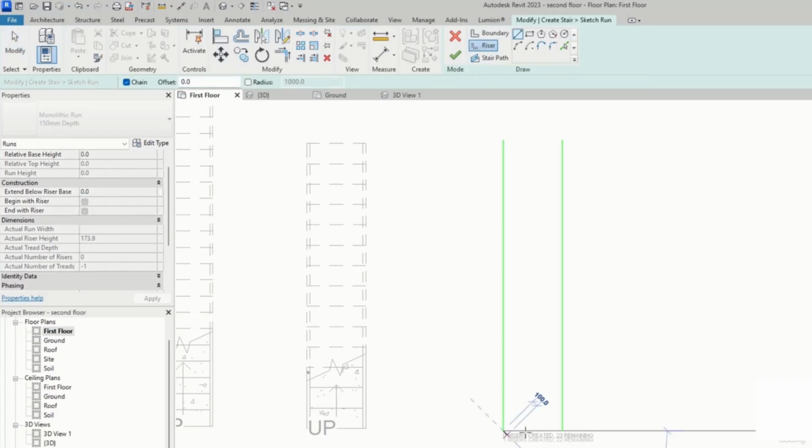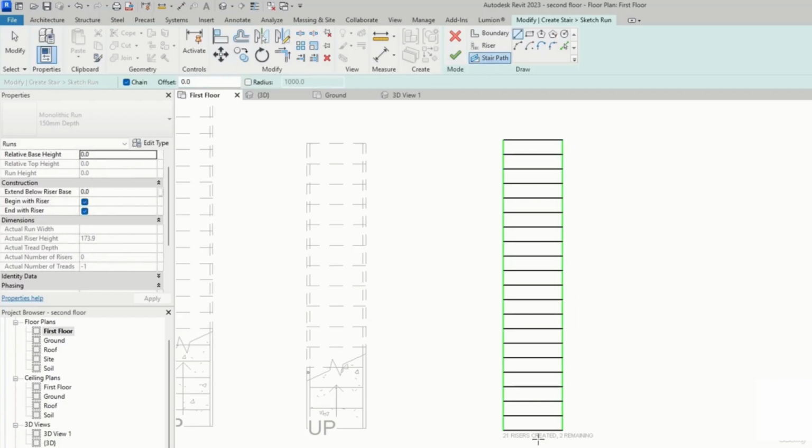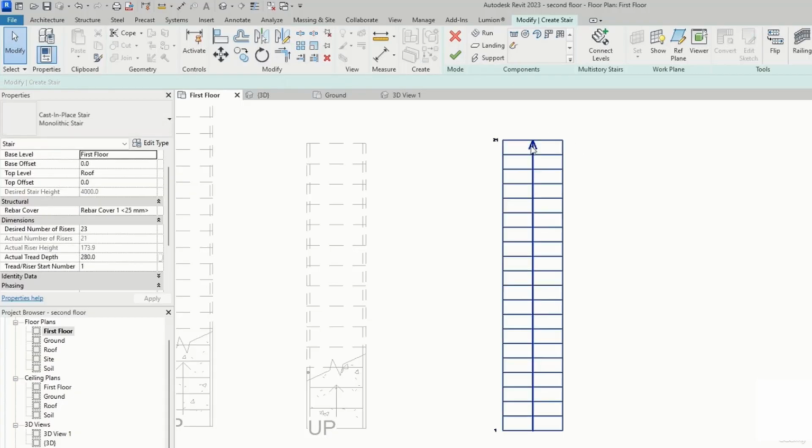Now I'll draw my risers. I'll simply take and draw one, and now I'll offset it. Now I'm going for like 250 riser. I'll just keep clicking to offset. And now I'll draw the stair path from all the way down here to the top. Just like that. And now I click OK.